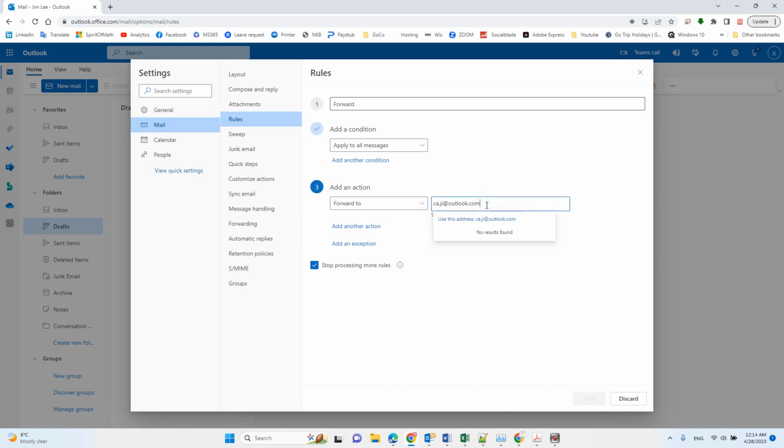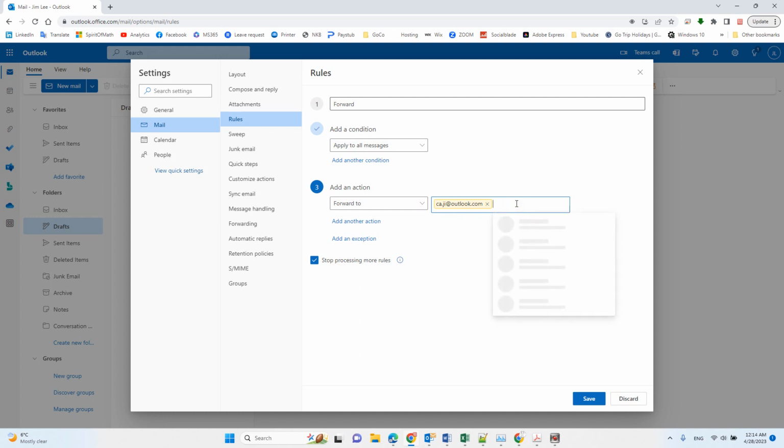For example, you add one, you add a comma, and you can add more. But remember, you can only add fewer than 10 email addresses for forwarding rules. That means if you add more than 10, your forwarding rule won't work.